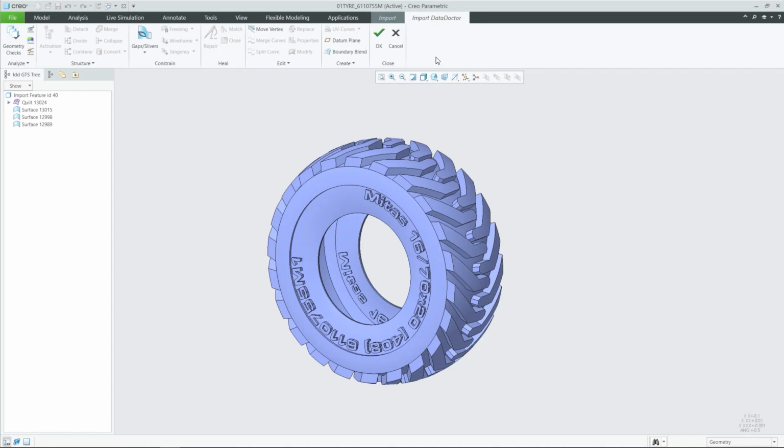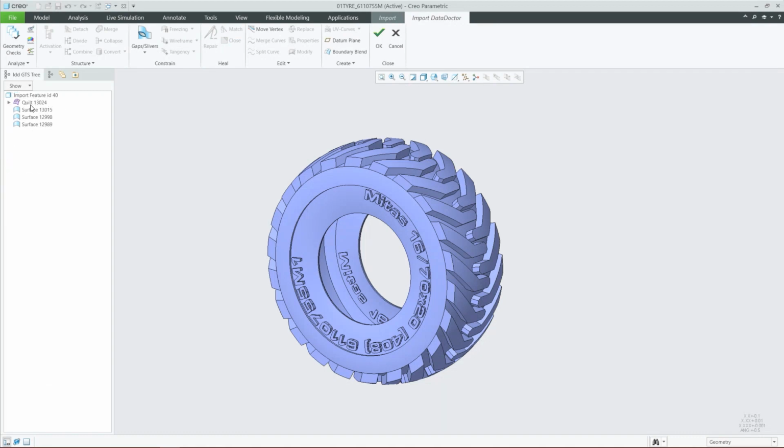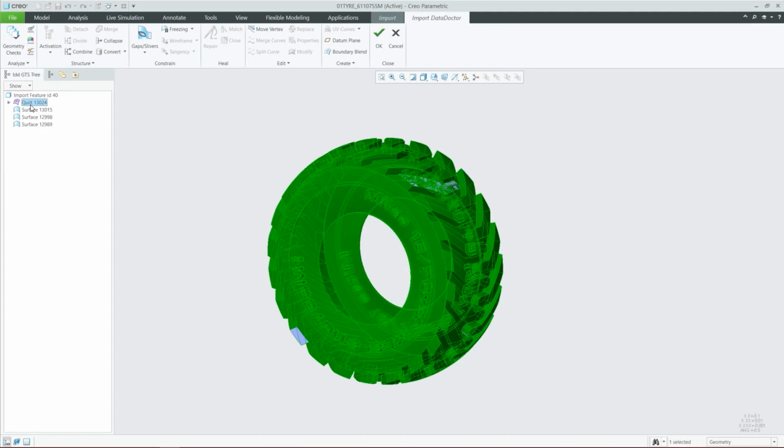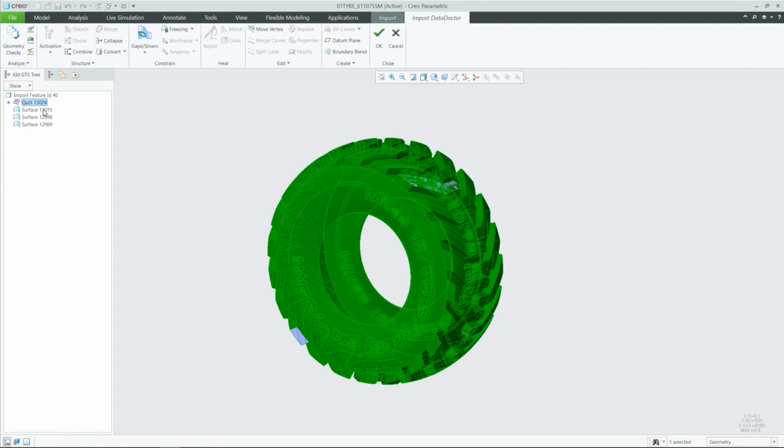Now, when you are in the IDD mode, the first thing you should look at is the model tree. You should try to understand what all these items are for. For example, when I click on the first item here, I notice that most of the surfaces are highlighted, meaning that this is the main body. These are the main surfaces. All these surfaces are grouped into this quilt.